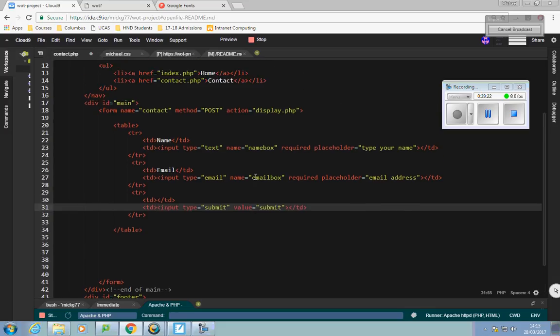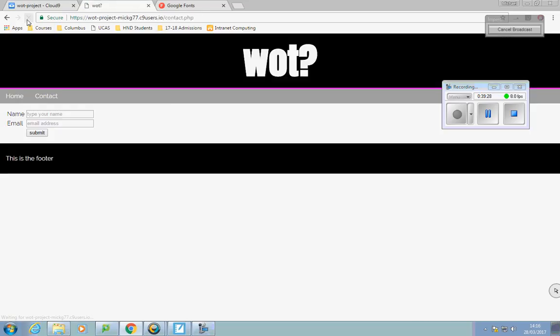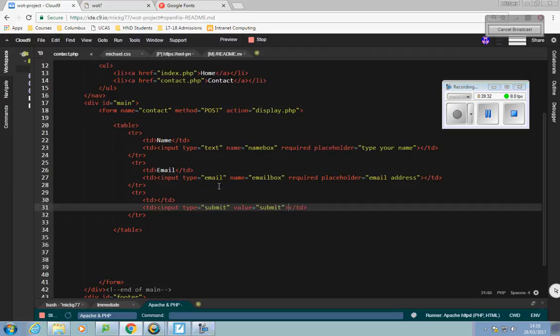So we'll see what this looks like. I'll save it and refresh it. And it looks like that. Okay. Tables are very fiddly. Alright. Quite awkward to use. So I've tried to keep it as simple as I possibly can.